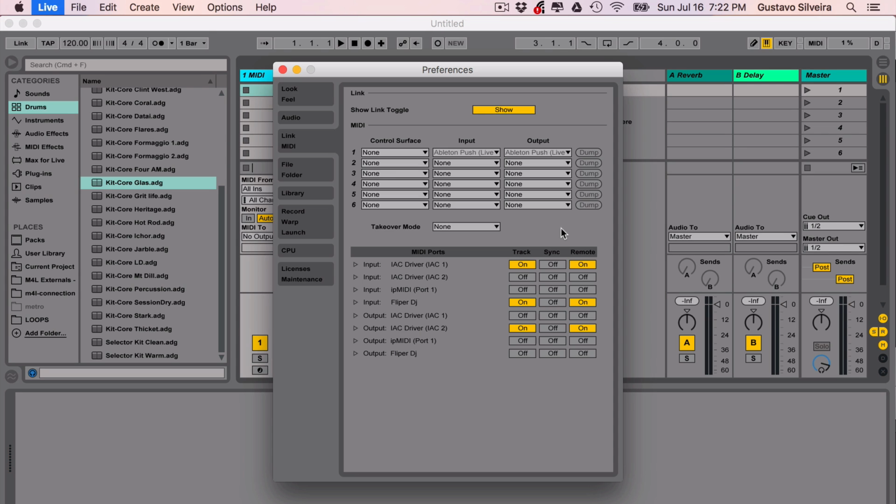So I'm going to open my preferences. And the thing that I want you to see here in my input is that it shows up as Flipper DJ. So it doesn't need any other software or anything, and it is shown as an actual USB MIDI device. So I have here track and remote selected.